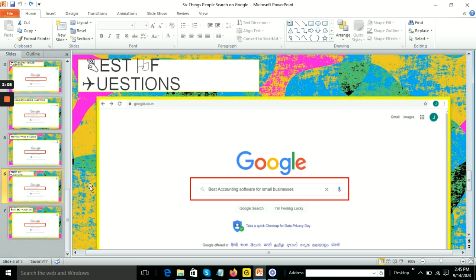Next are the best-of questions, like best accounting software for small businesses. This is how people generally search, like best plumber in New York or Los Angeles, or best web designer in the city. Best branding agency, just to give you an example. Best CRM tools. People generally also search with these keywords to get an idea of what kind of results they can get.